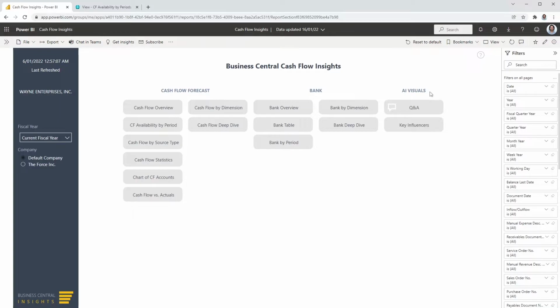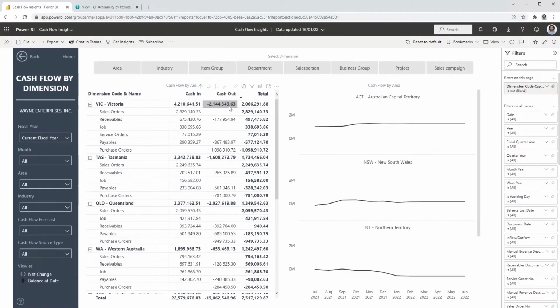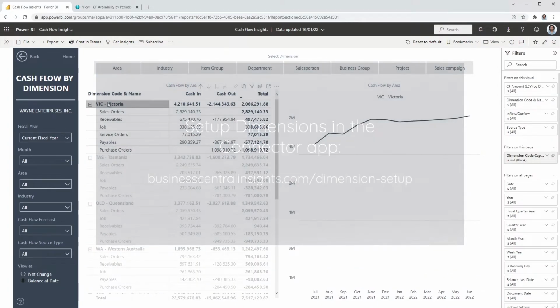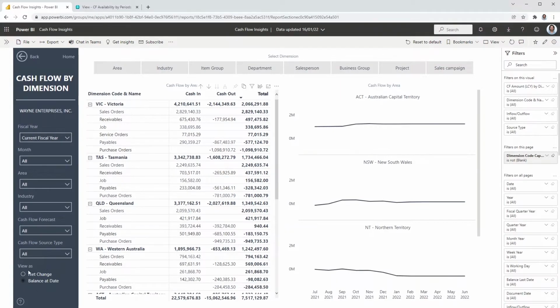Our dimension reports allow you to view data by any dimension and can be configured in BC. See how Victoria is tracking by clicking here, and if you want to see the info as balance instead of net change, click here. These reports give you almost unlimited options for viewing all of your cash forecasting data.